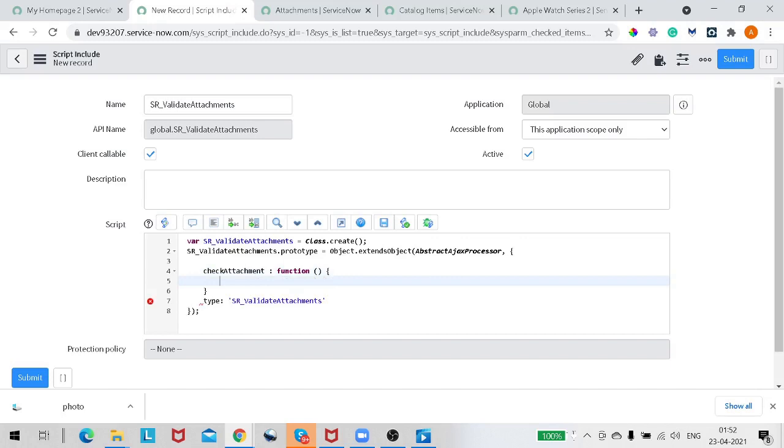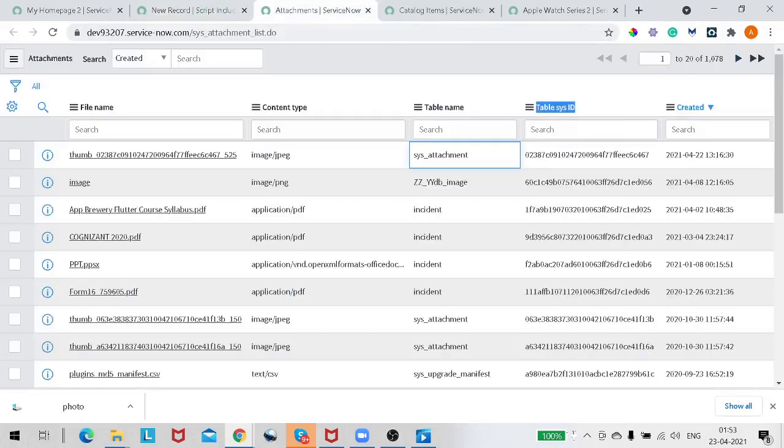Okay. Perfect. Now we will simply glide it out, right? Variable attachments equal to new GlideRecord. Okay, which table? It says the attachment table. How to take the name? Go to the URL, take the name.